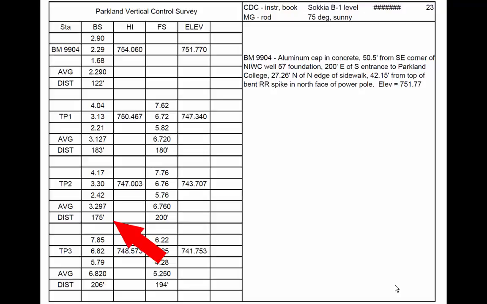The foresight taken on turning point 1 and the backsight on benchmark 9904 were both taken from the same setup. You can see one was 122 feet and that foresight was 180 feet. Not bad for a balance. It works out okay. Likewise, at the next setup, backsighting at turning point 1 and foresighting at turning point 2 is even better, 183 feet versus 200 feet. This shows you how well you're balancing and thus can alert you to places where you may have errors if you do have an imbalance later on.